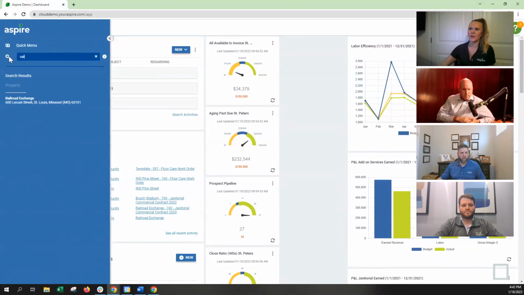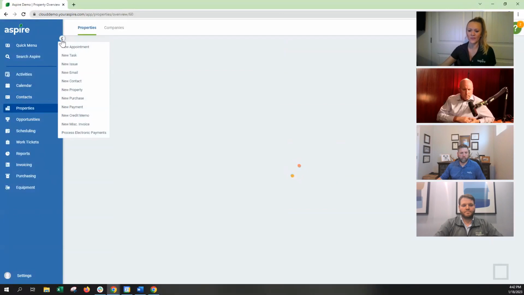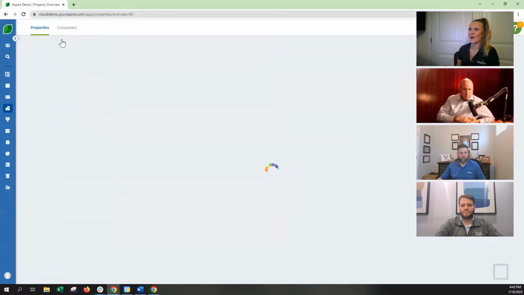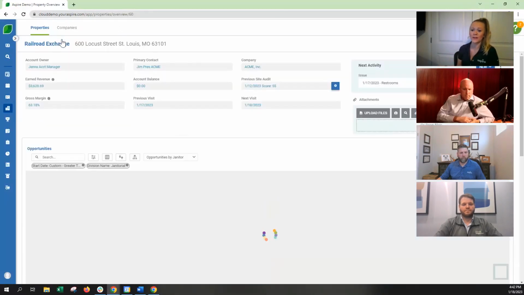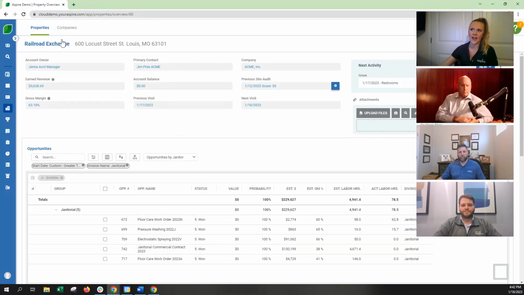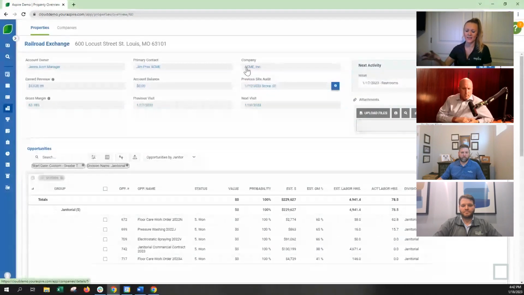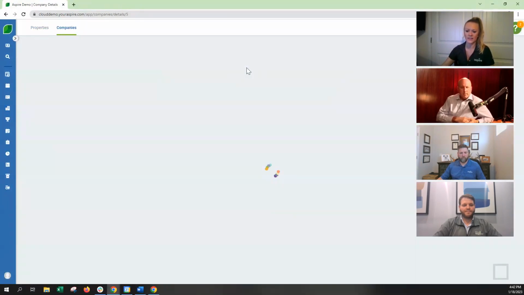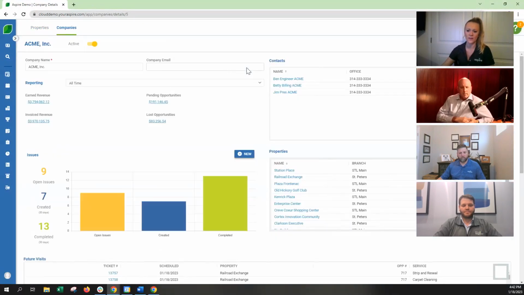So I'm going to jump into a property here. I'm using my quick search to get there. There are several different ways you can get into the properties throughout Aspire, but at this property record, I'm able to see the address, the internal account owner, and who my primary contact is, especially when you're thinking of your property management companies. The property management company in my fake demo here is going to be Acme. And if I wanted to drill in to Acme, now I can see all of the buildings or those properties that I service for them.